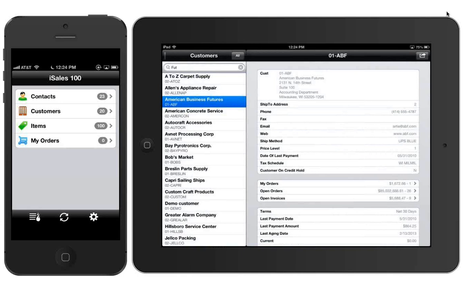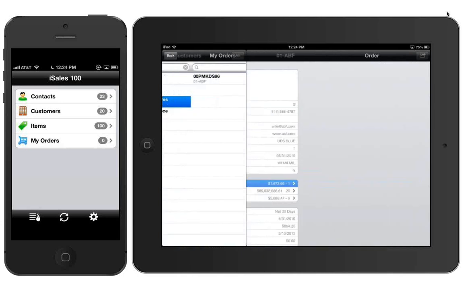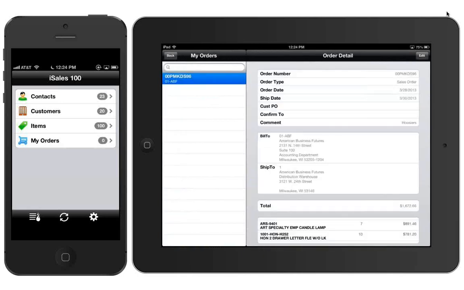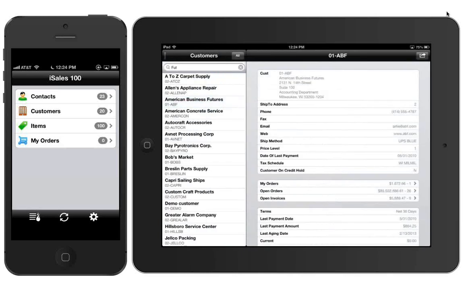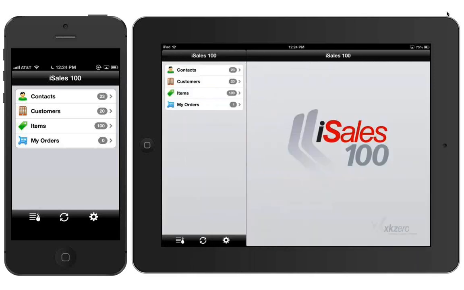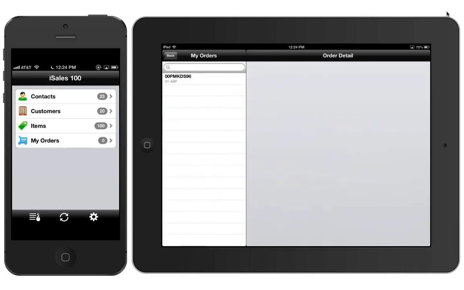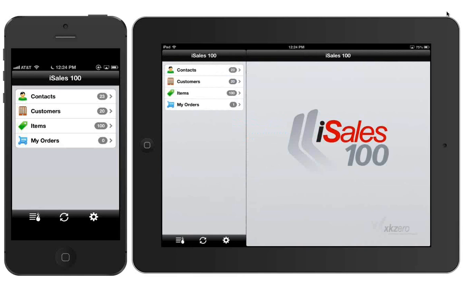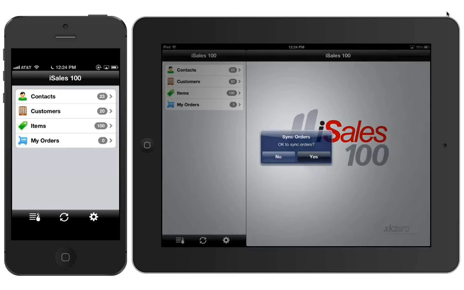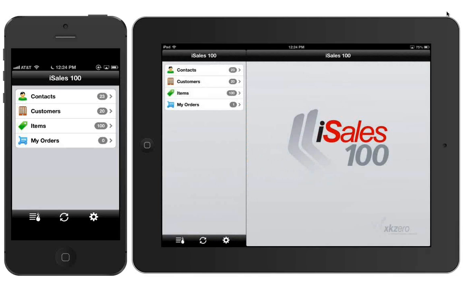Now, I can edit these orders up until the time that I synchronize it. So you can see here that I have this order in my shopping cart for this customer. Also, this is my overall shopping cart, so this would be for every customer who I've worked with since then. I'm going to synchronize this order and send it back to the system.